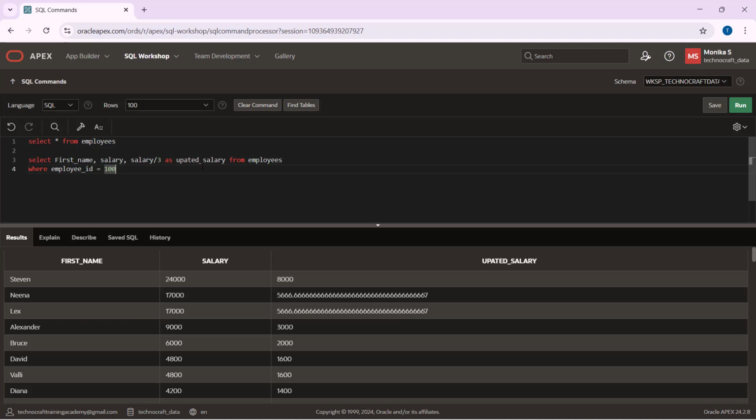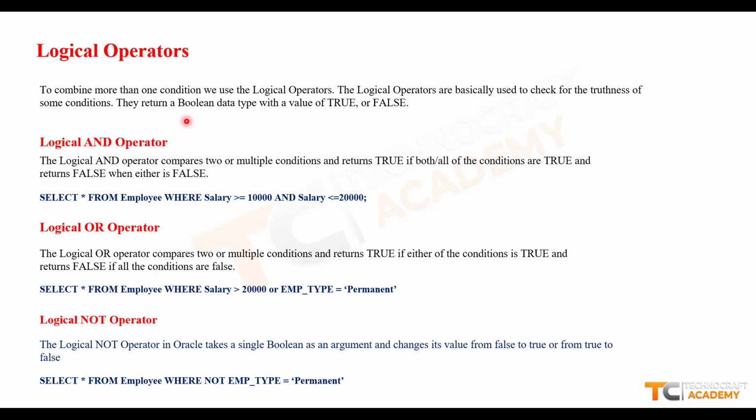Next we have logical operators. If you want to combine or use multiple conditions on the existing data, then we can use logical operators. You might be familiar with keywords like and, or, not. The same logical operators can be used in SQL as well. The logical and operation is used if you want to provide multiple conditions and all of them need to be satisfied.